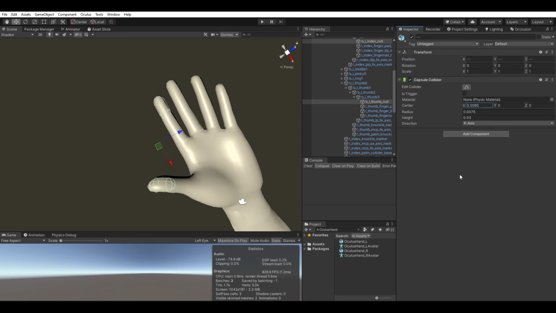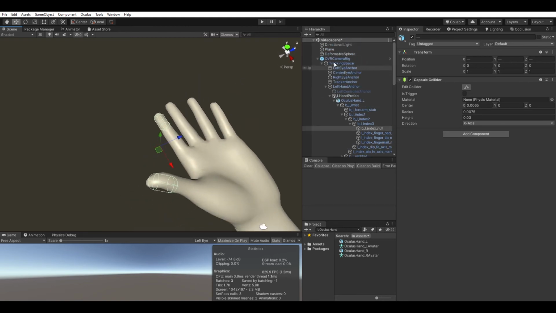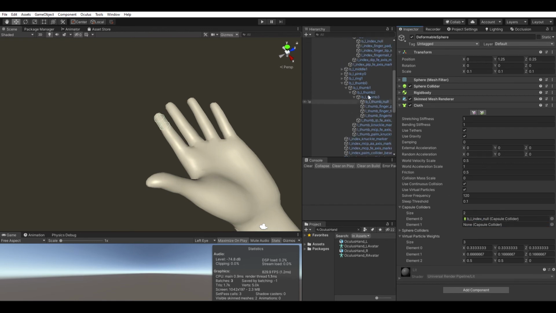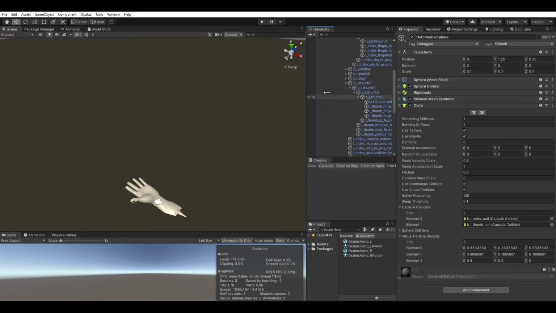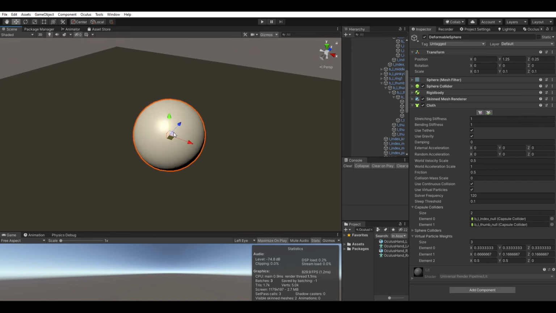Perfect. Okay, so now we need to add those to the cloth component on the deformable sphere. There it is, and then just drag this over here, and the thumb capsule. Okay, so now we can go for play mode and try it out. Of course you can increase that number there and add as many capsule colliders as you like. For this demonstration I'll just add 2, and you can do both hands at the same time, of course. Okay, so this is all good.